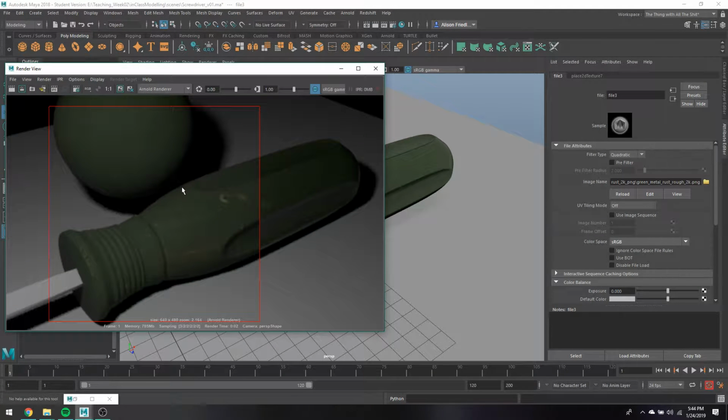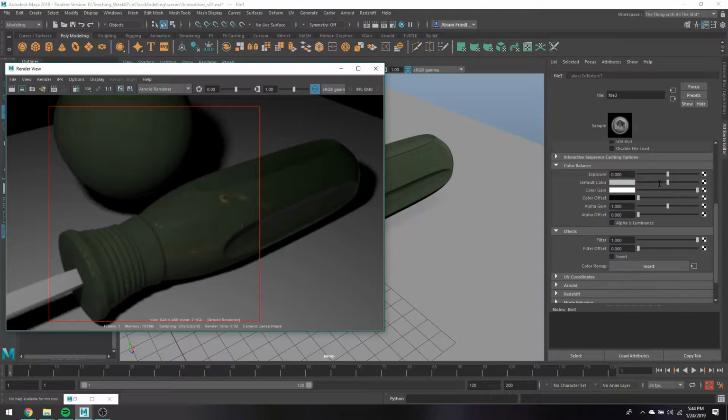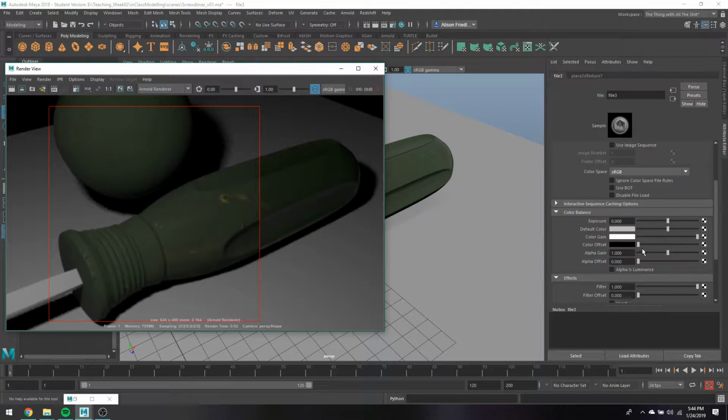But yeah, so you'll see now that the handle has gone much less shiny than it used to be. One thing I noticed that Arnold does a lot with the roughness channel in particular, there's a setting you need to click to make the thing render correctly.